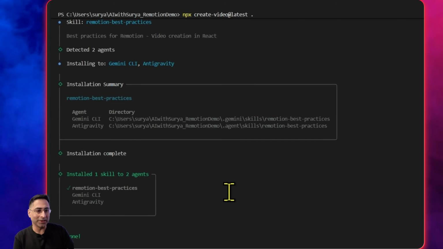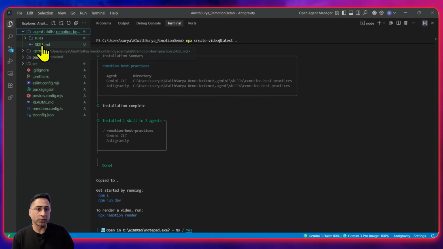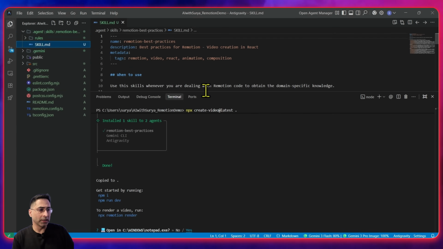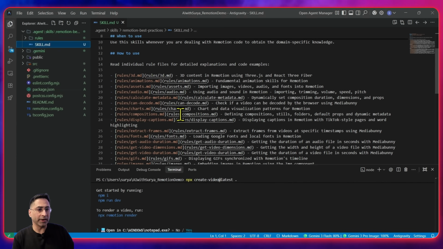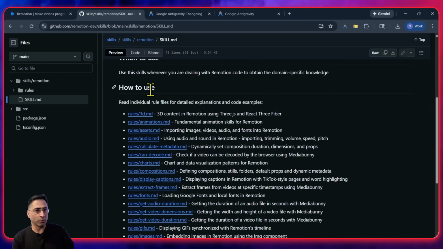So it basically does everything for us in a very short amount of time. And you can verify this as well. You can already see that this is the skills folder, which has the skills.md file. And this is again the stuff that we had seen. So just to go back here, you can see this is exactly what we saw over there, right?